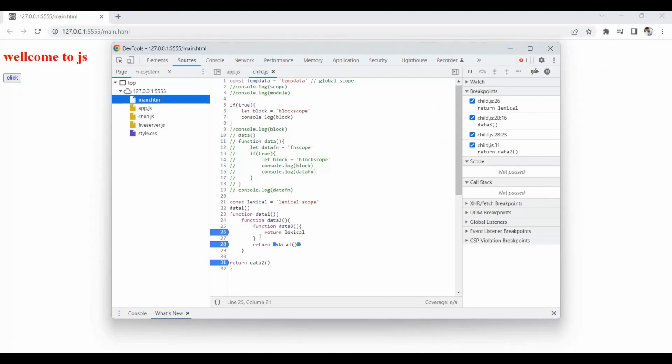Inspect, go to the sources. I'm debugging here. I have already given three breakpoints, and I will explain why I have given them here. See, this is the data1 function. In the data1 function, in this line, we are calling the data2. That's why I have given the breakpoint here. In the data2 function, here in line number 28, we are calling the data3. That's why I have given a breakpoint here. In the data3, we are calling the lexical variable at line number 26.